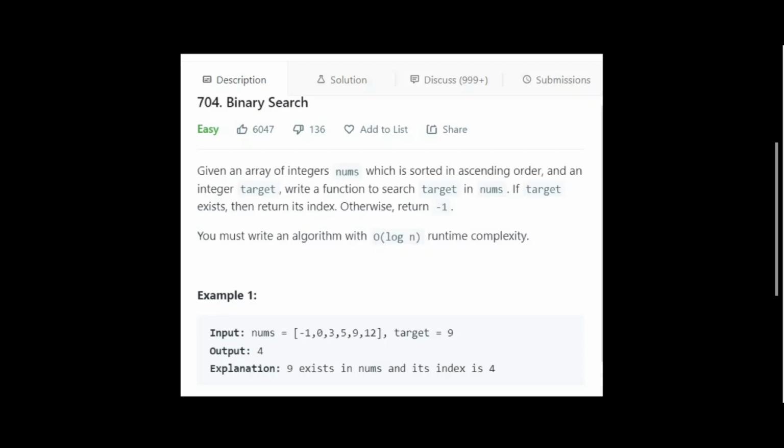So we are given an array of nums which is sorted in ascending order. This is important to know, that it's a sorted array, and we are given an integer target. We can just look here, and we want to write a function to search for target in nums. Basically, we want to look for 9 in this array of integers called nums.